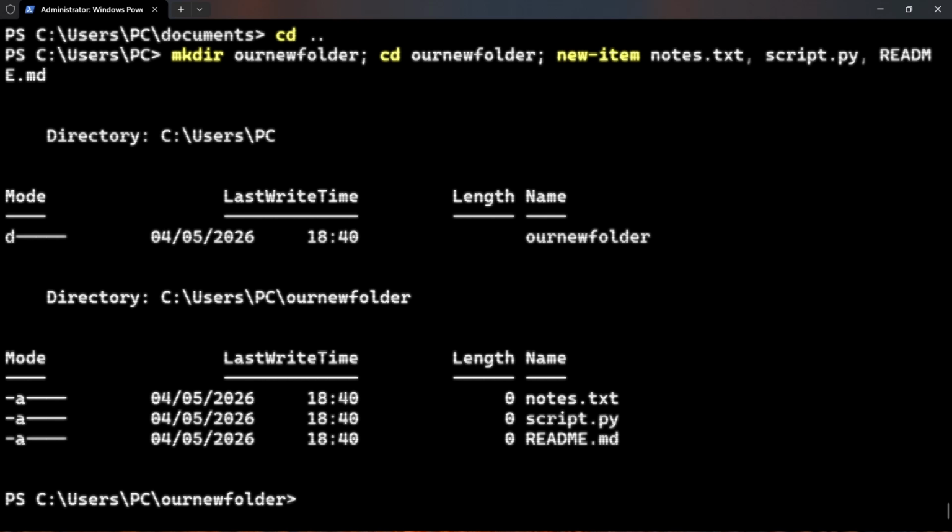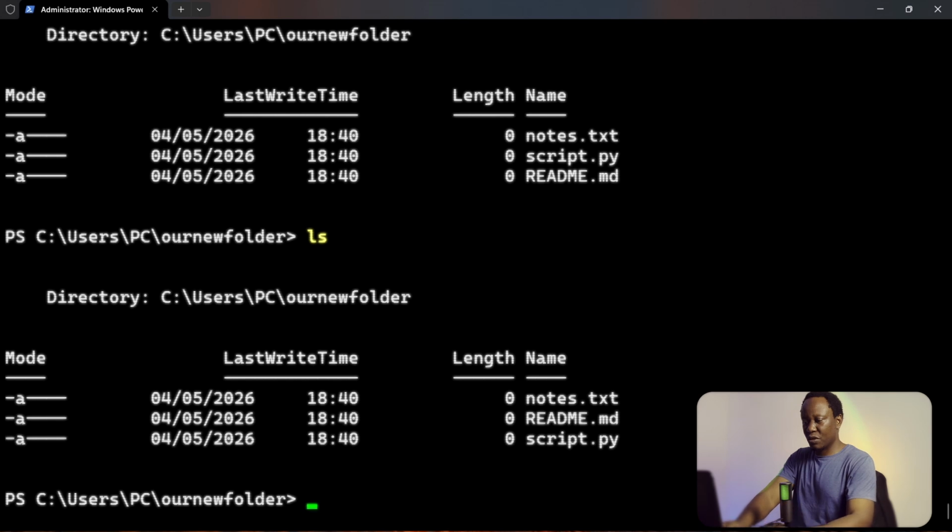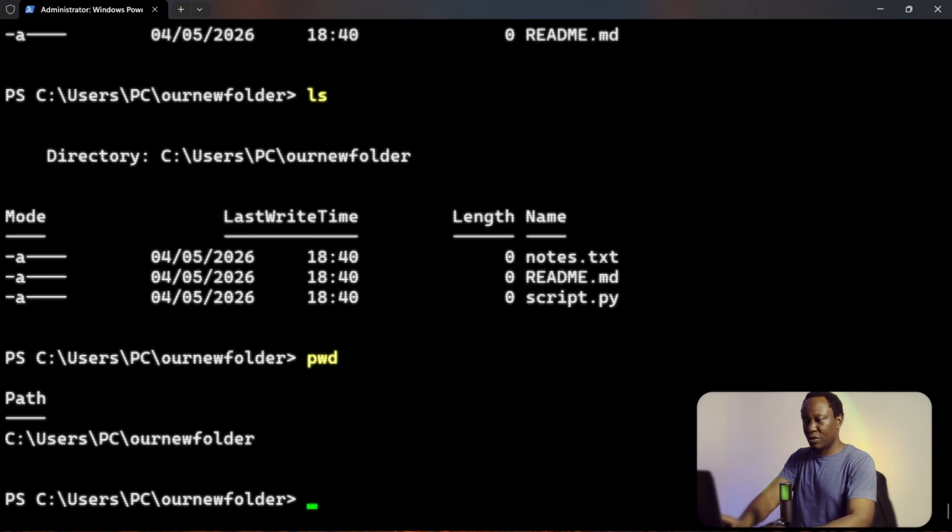So now we have a new folder in our PC called our new folder, and we have 3 files in that folder. We have notes, script, and a readme.md file. So if we want to check to see if that really exists, again, we can hit ls. It's just going to tell us what's here. pwd, that's our present working directory. That's where our folder is. So let's find this folder.